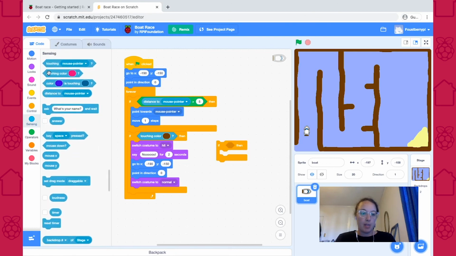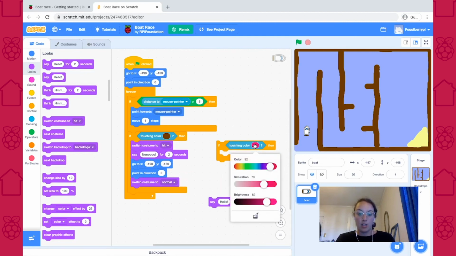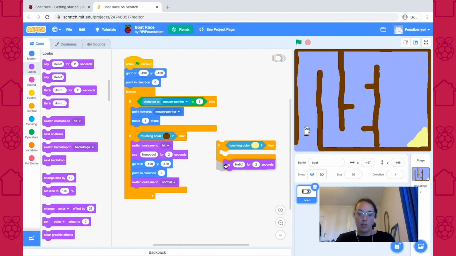we're going to use a sensing block, so we're going to do colors again. And then we'll have the winning, we'll have an excitement. Okay. So if the boat touches this color here, we want to express excitement. Woohoo! We put that here.